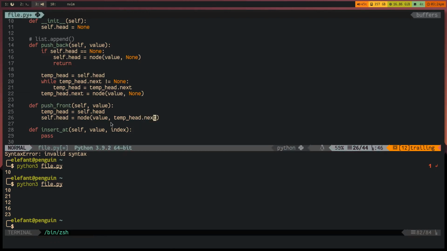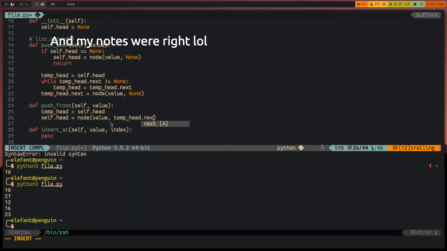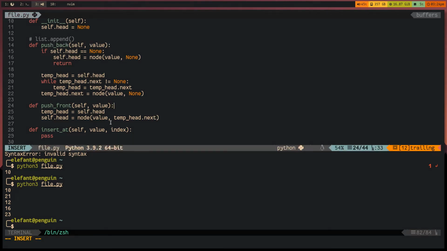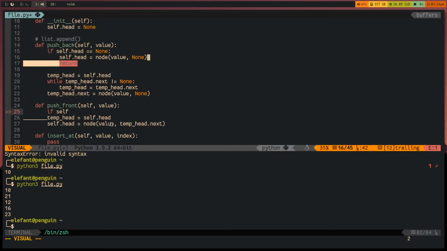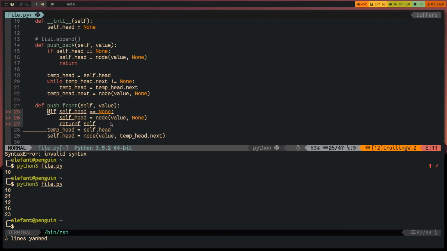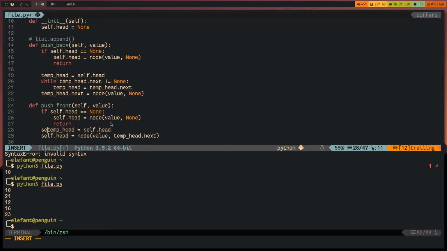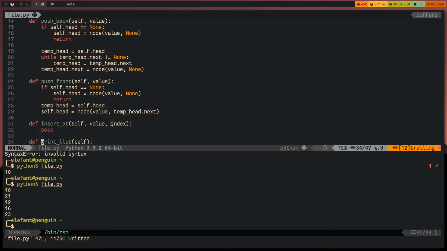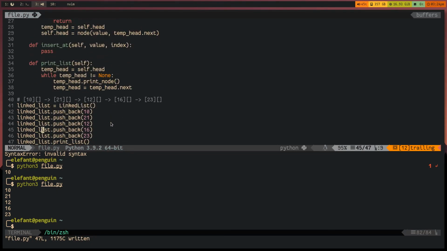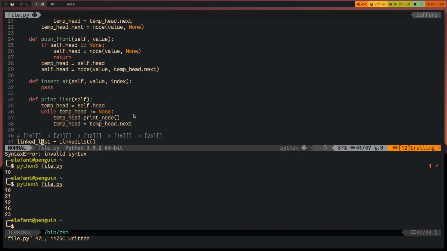Okay, yeah, sorry, this is weird. I think this is how it's supposed to be. In my notes, I have it set to just temp head, but let's try this. It might not work. And also, one thing I know is we have to do the same thing we did here, actually. I'll just copy it. Okay, let's try this. Okay, yeah, and this should work.